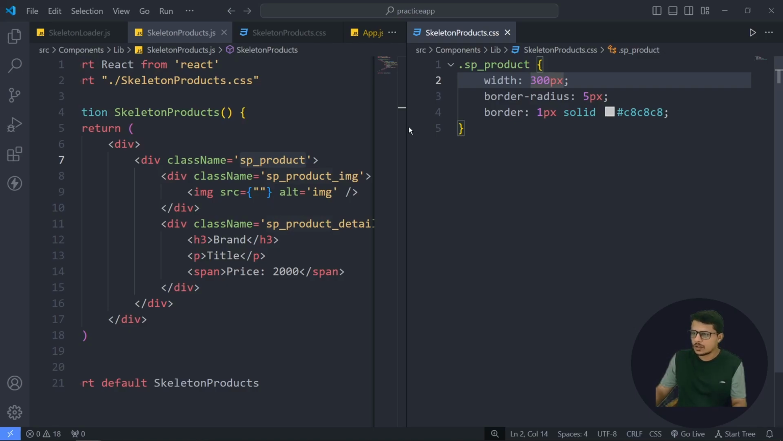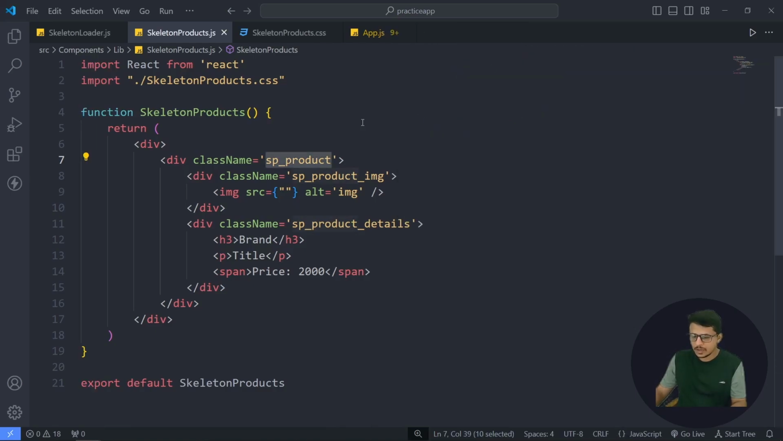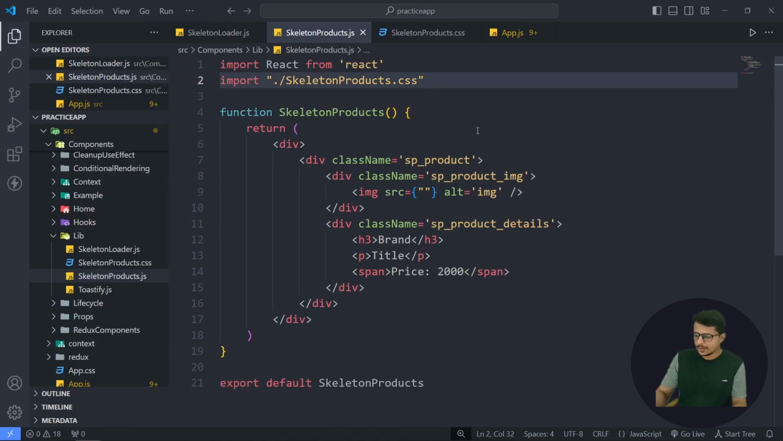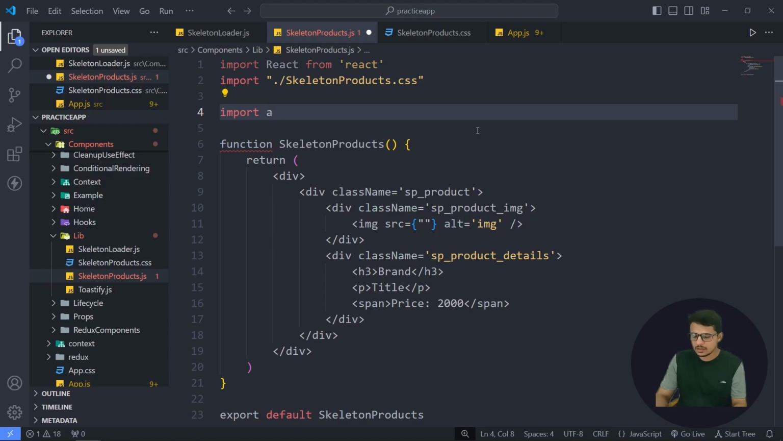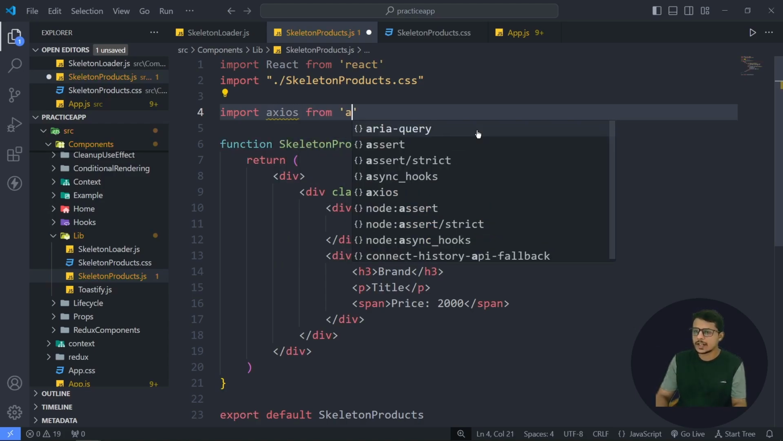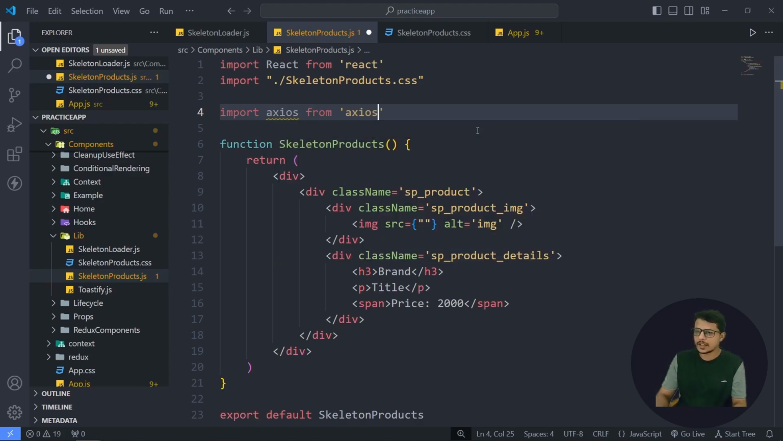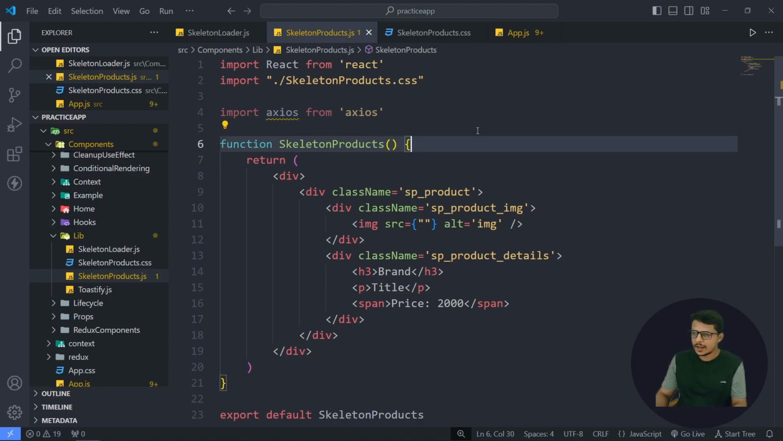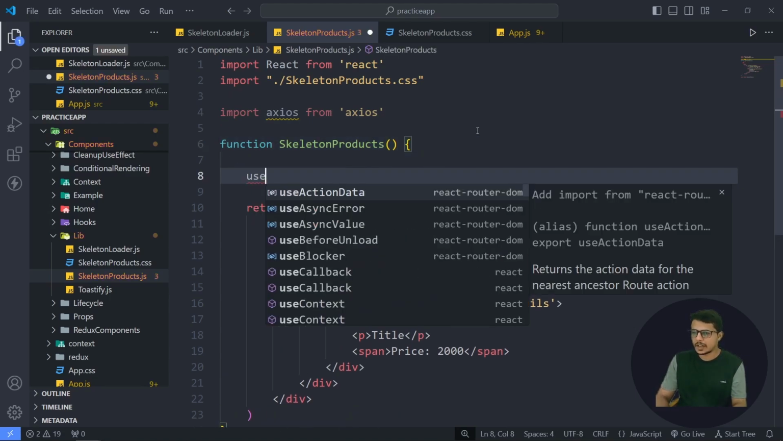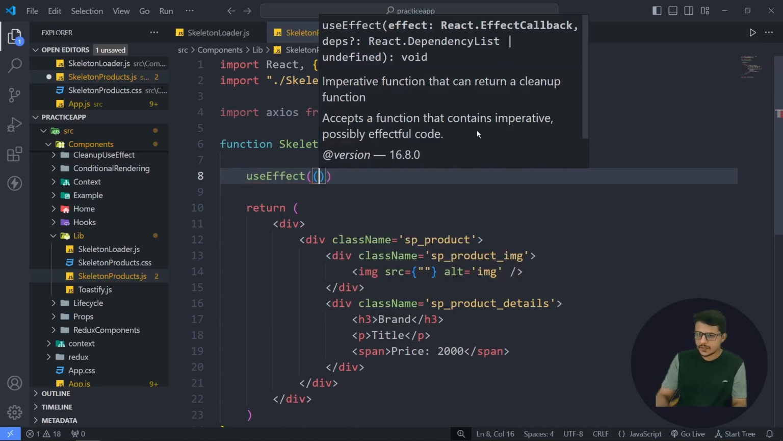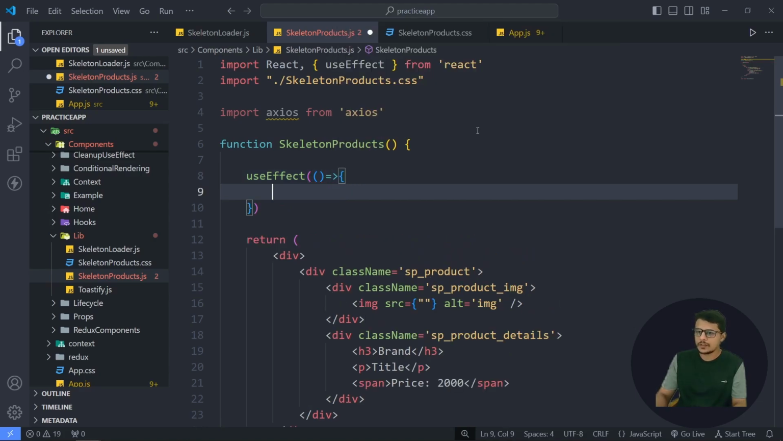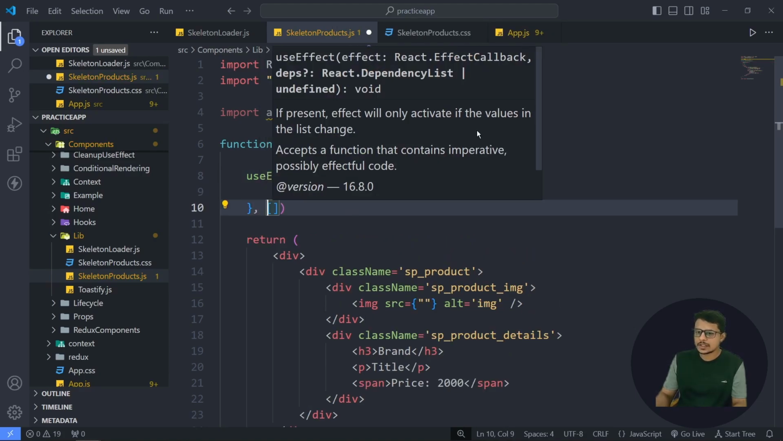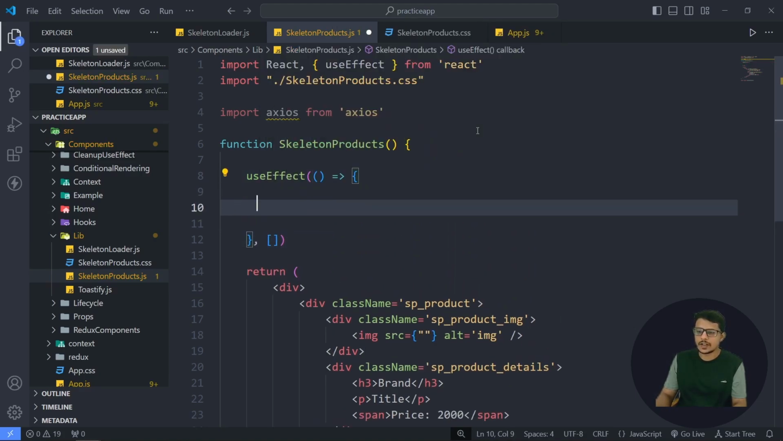Now let's do one thing here. Let me open this. Let's import axios, because we need axios to get the data from the server. So we can use the axios library, and let's go here. Let's use useEffect. We know what useEffect is and what we can do with it. If you haven't seen useEffect earlier, you can check the video which has just popped up.